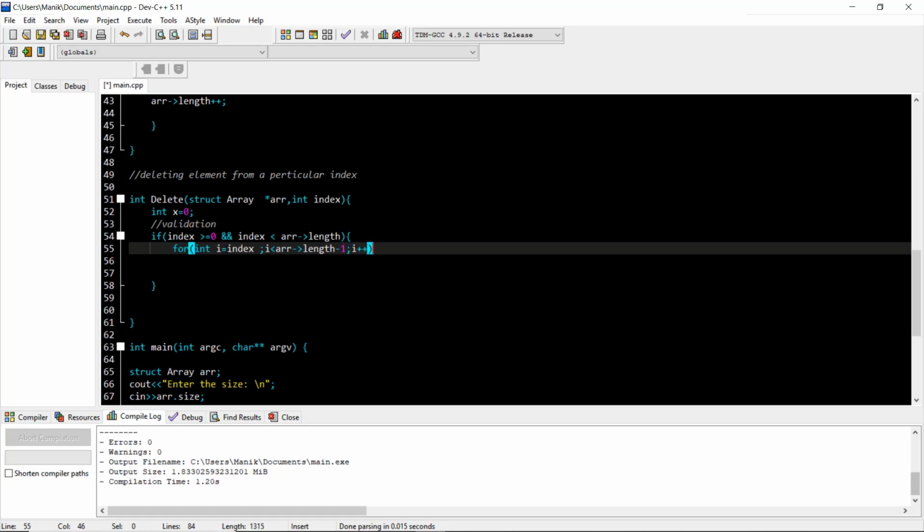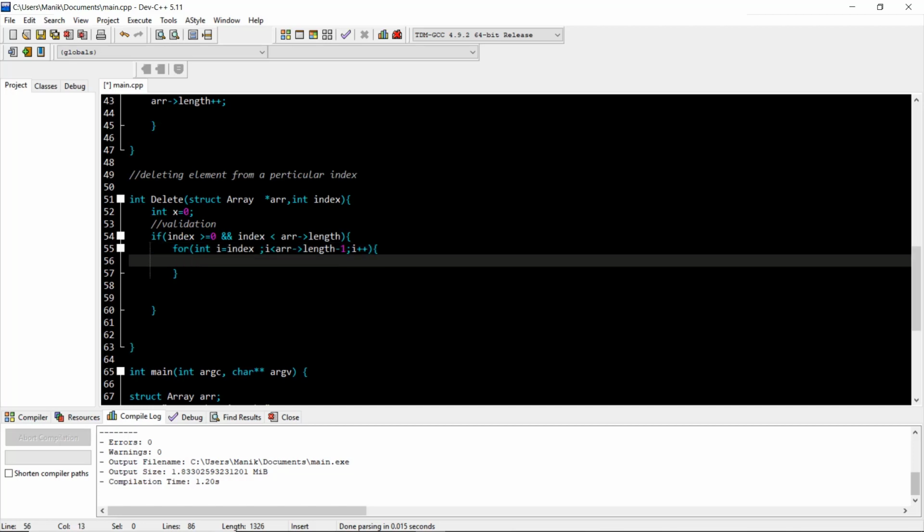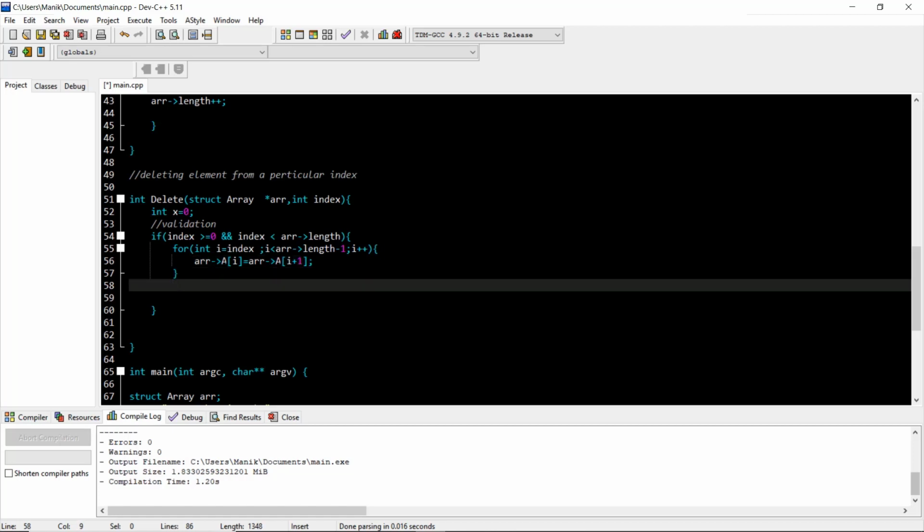Okay, I plus plus. So what we need to do is shift: arr of capital A of I, we need to put the next element, which is arr of I plus 1. Okay, we need to do it.